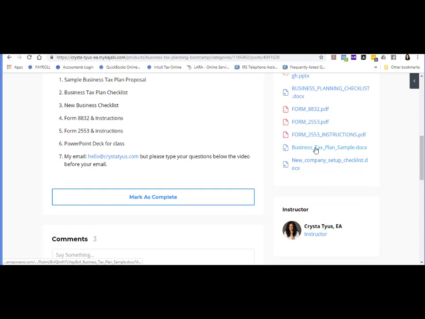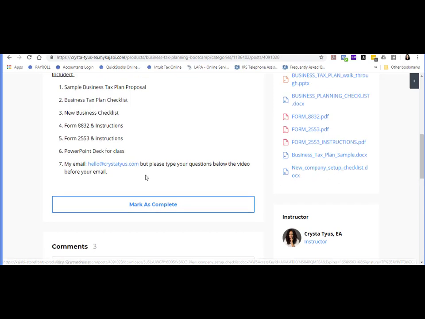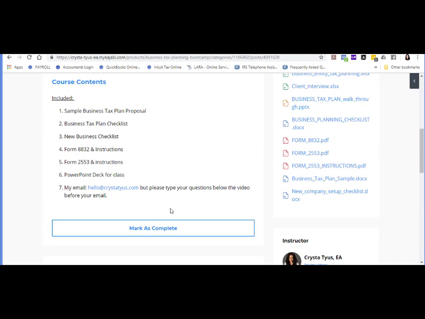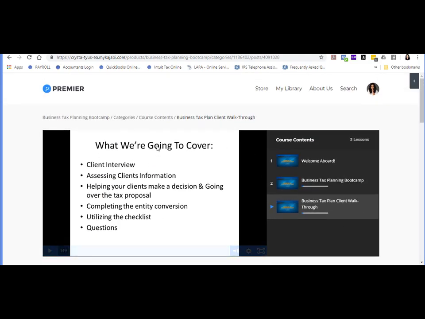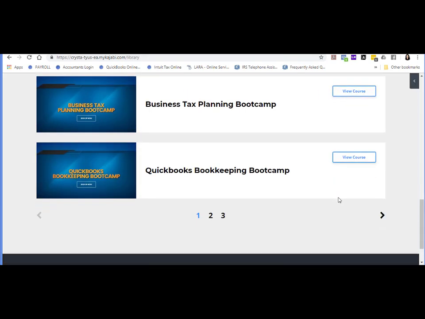Okay, so you're going to be able to download this and actually create your own client tax plans and swap out my information for your own. And then if you actually help your clients get incorporated, if they're a new entity, I have a new company setup checklist included here. So all of this is included just within this one boot camp, which is a business tax planning boot camp. Now we can go back to my library to access all of our other training modules in here.